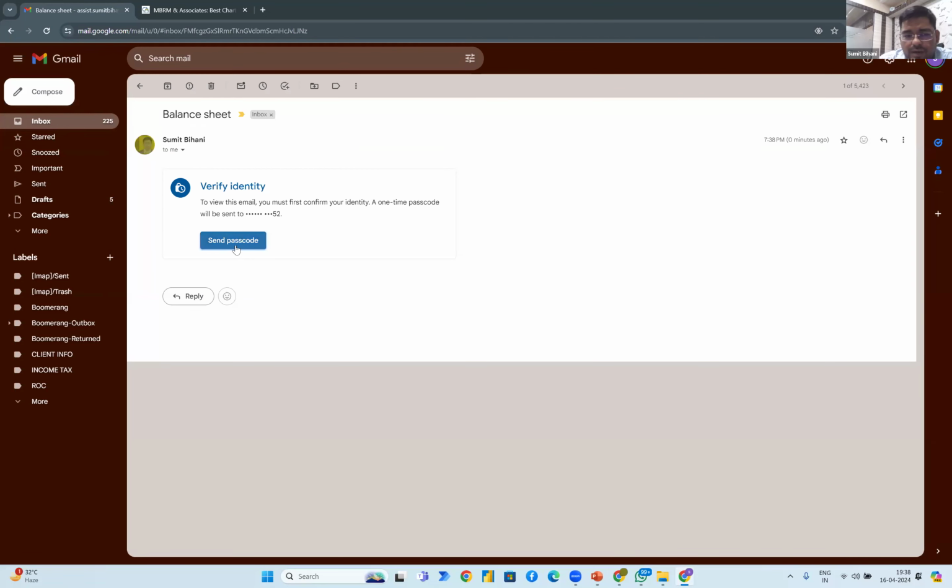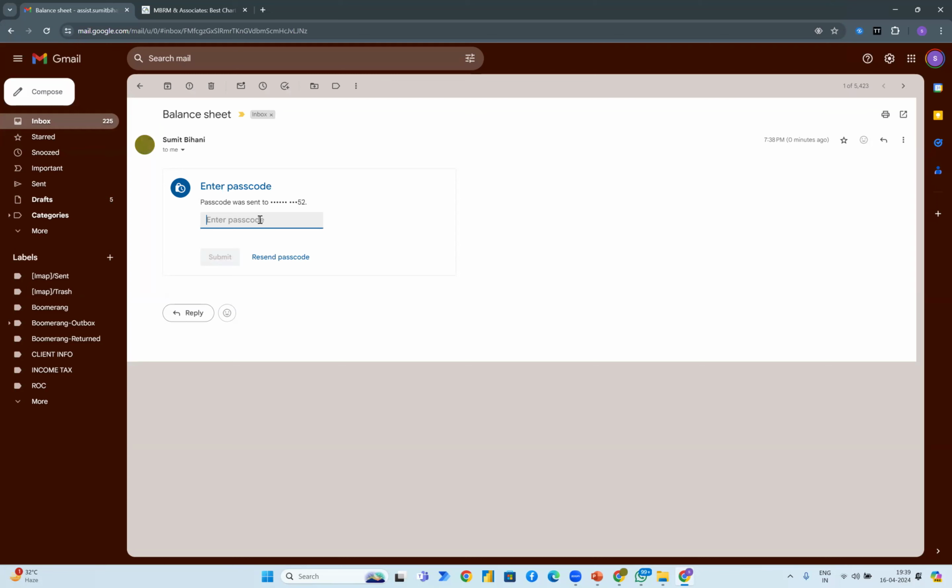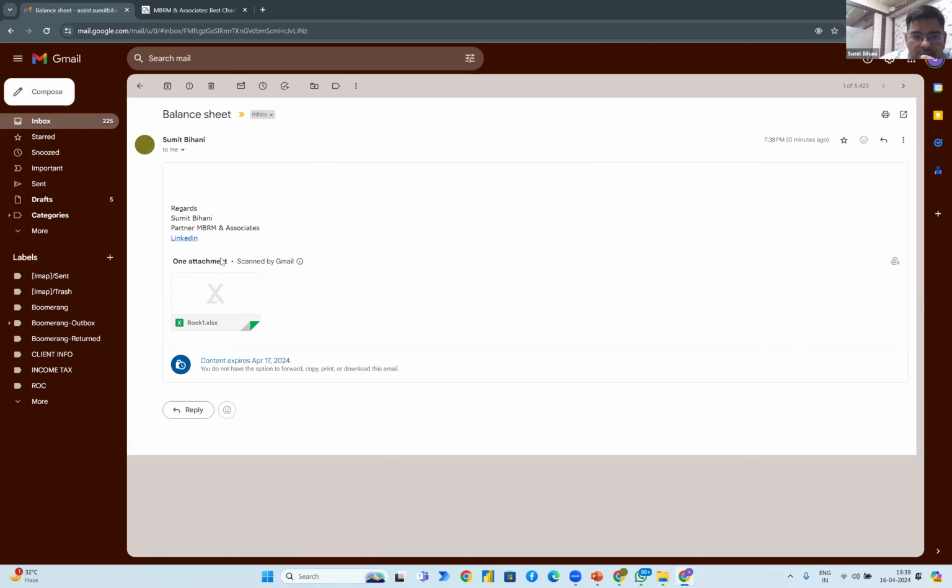Now, how do I see it? So I have to get a passcode to open this. So I say, okay, give me the passcode. I believe there would be an SMS going to your phone number. The passcode is 579614. I submit this passcode. So now you see, it is available, right?